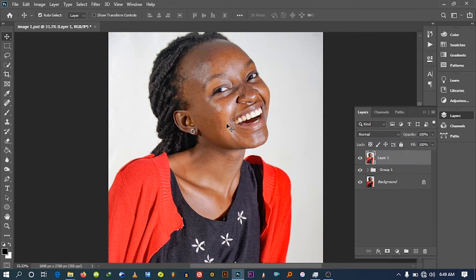To retouch this image, we are going to separate what we call frequencies, from the high frequency to the low frequency. This is how we are going to do it. We are going to duplicate this layer into 2. We make sure we have these 2 because we have to keep this down.